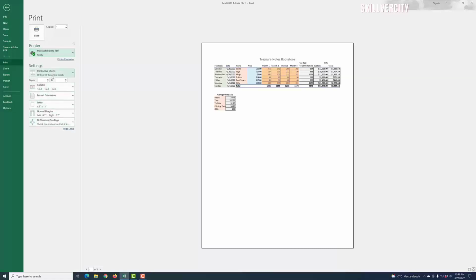We can make some minor changes here. For example, print the entire workbook, or we can select an active area in the sheet to print, or we can print a specific selection if we've already done that. We can also change the orientation. We can select landscape or portrait. Right now it's portrait.